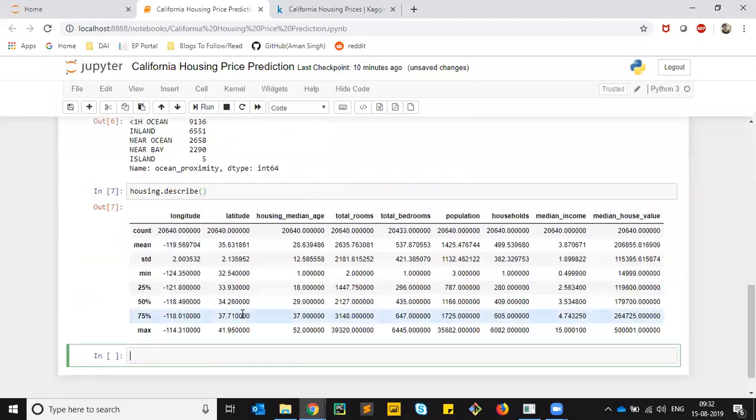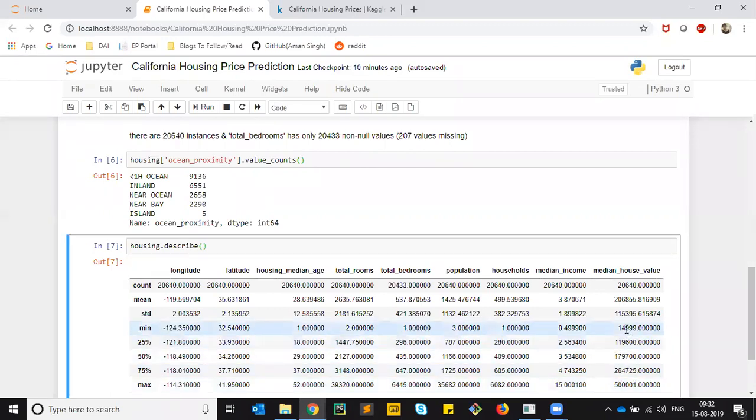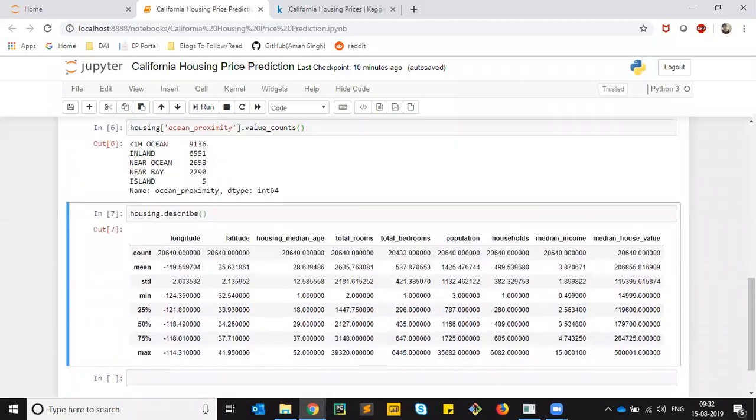And we have, for all the numerical attributes, the mean and median values, and also their second, third, fourth quartile, the min and max values. So the maximum any housing value has gone is 500,000 US dollars, the minimum being about 14,099 US dollars.